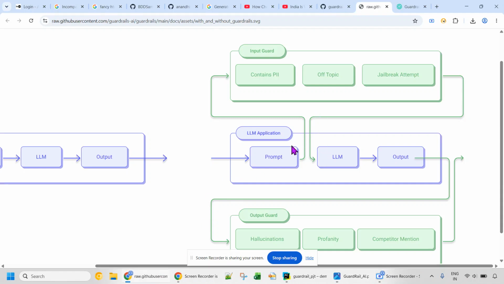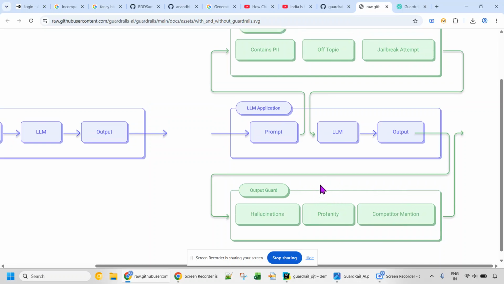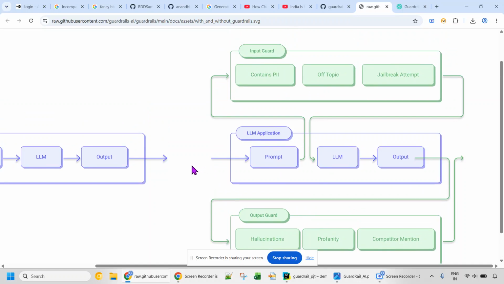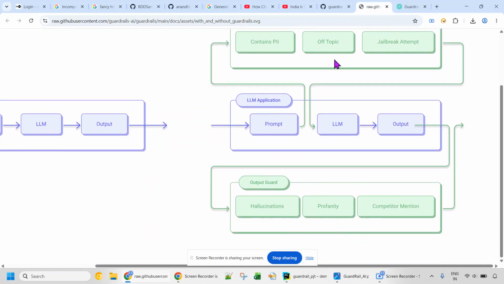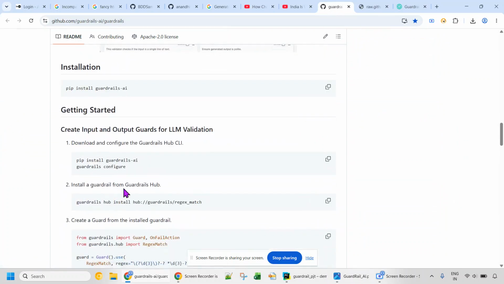The prompt is given to the LLM, and the LLM gives the output. Before actually giving this output to the end user, we will again have similar guards, for example hallucination guard, profanity, competitor mention, and many other things. So we'll see a couple of guards in this session. Installation we will come to in a bit.